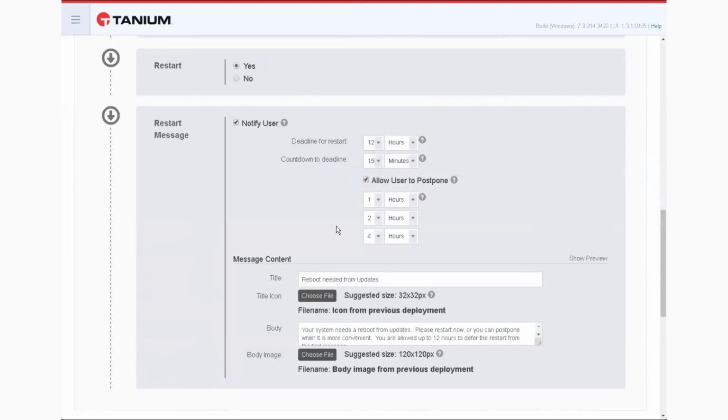Now, for some reason, if the user is not logged in, or if end user notifications are not supported by the operating system, the actual restart notification will not happen and it will just trigger. One other thing to note is that if I, for some reason, say restart yes, and then turn off notify user, that will actually restart the system without the user even getting the option of a deadline. You want to be very careful that if you ever do use a restart to make sure to notify the user.